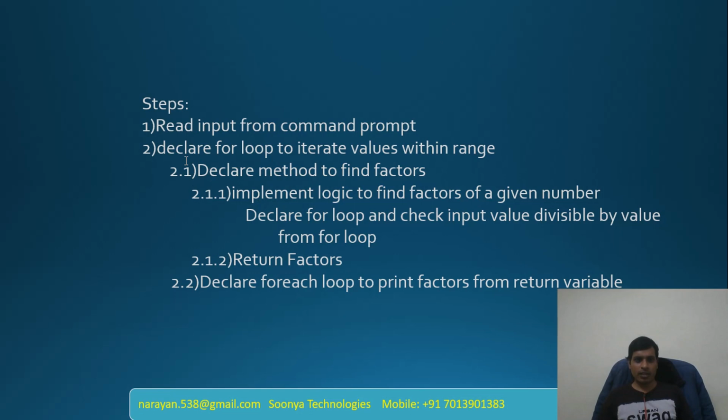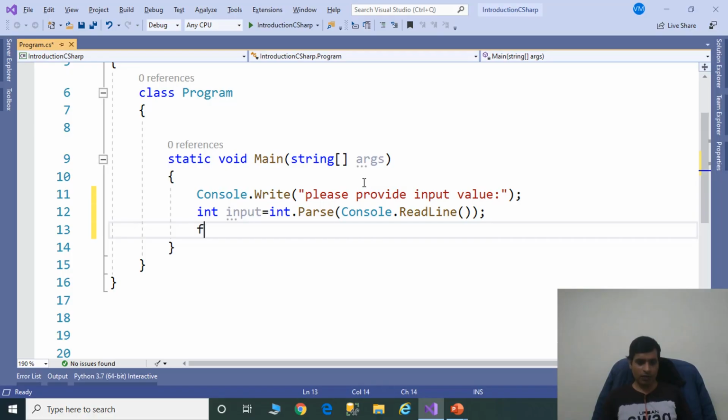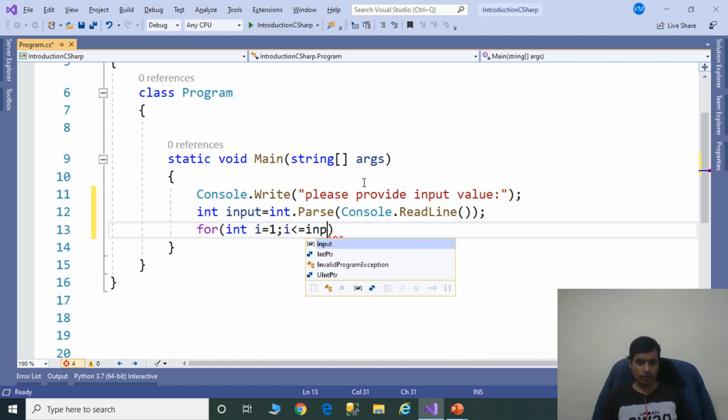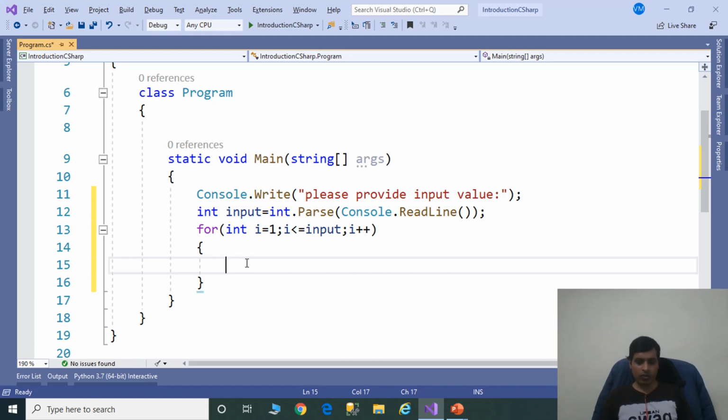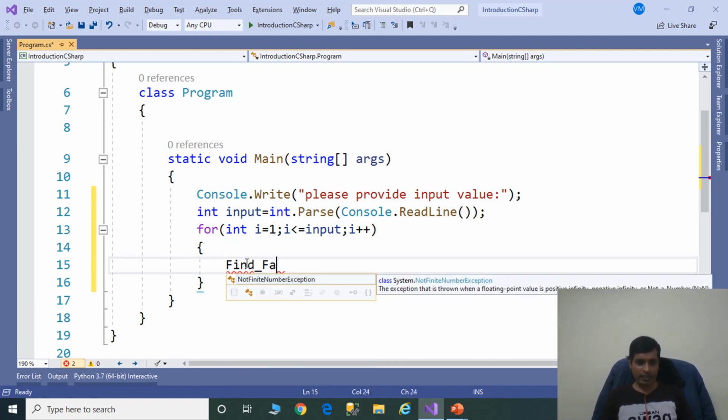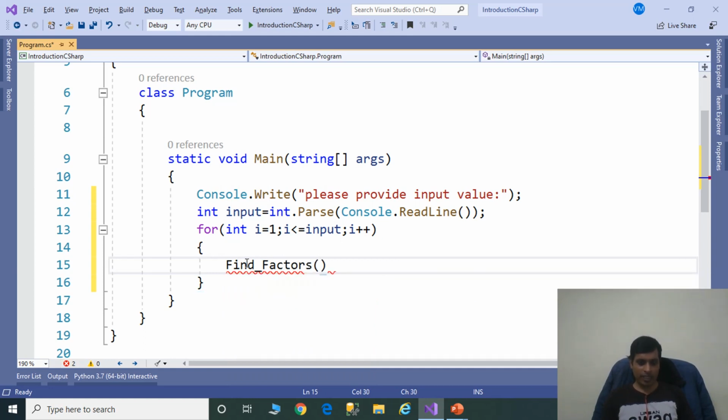Next step is to declare a for loop to iterate values within the range and declare a method to find factors. For int i equal to 1, i less than or equal to input, i plus plus. Next declare a method to find the factors, FindFactors, and pass the input value i.